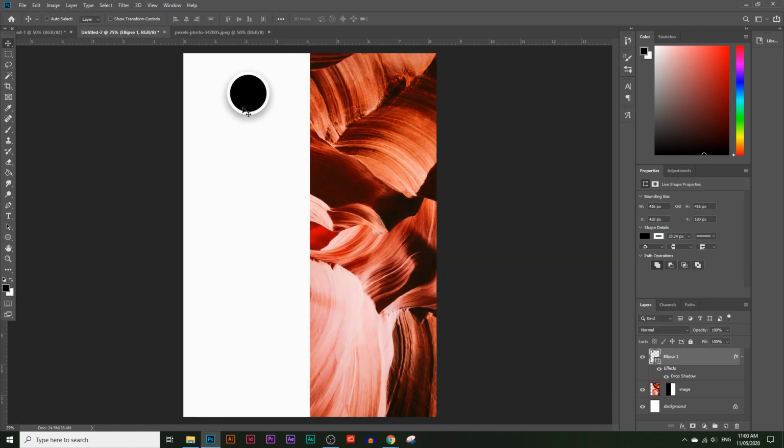And I might make the outline a little bit smaller. I think that's a bit too big right now, the white outline. You can just play around with these settings here. Yeah, I think that looks good there. So next, let's make a few extra copies of this.